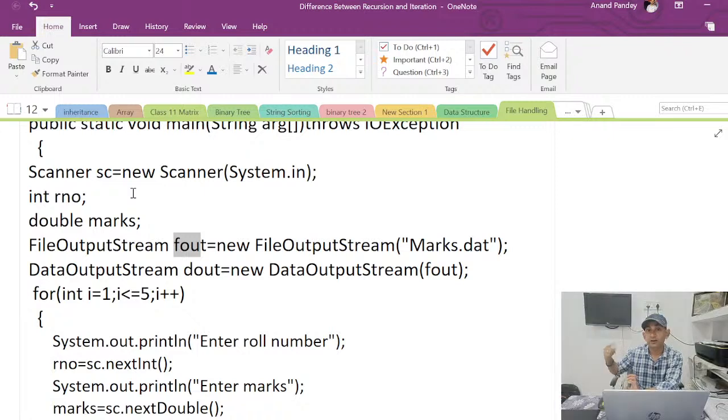So after processing, the program will write the data on file. It will not go to file directly. In between program and file there is file output stream that we are creating here.